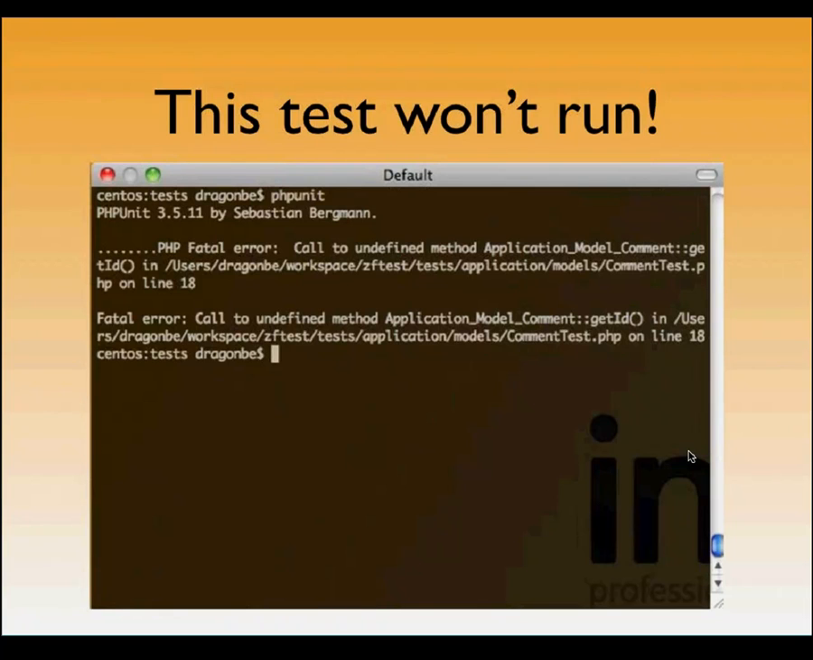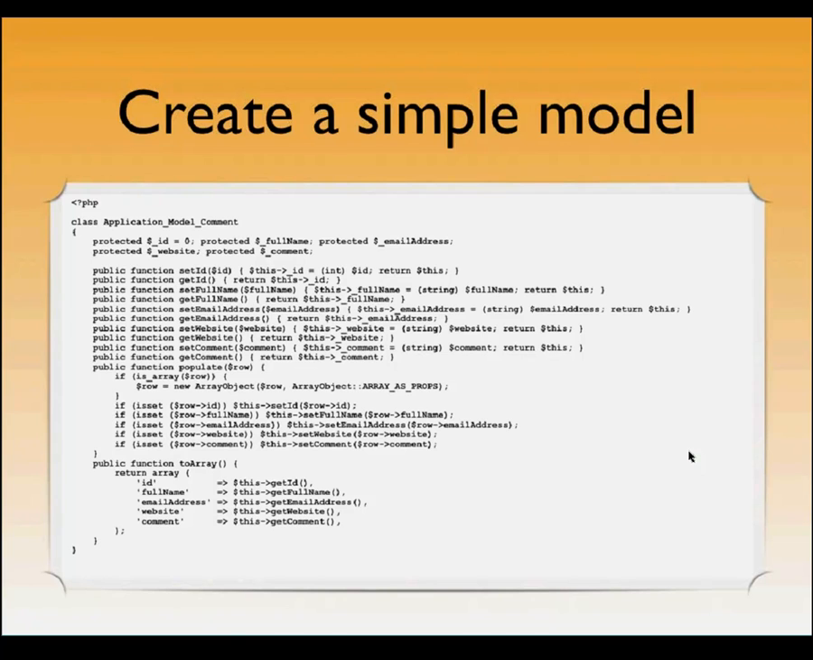But the test won't run because you still don't have getID, setID, and so on. So you need to create it. So create a very simple model, application model comment. I know it's a little pushed together just to get everything on this single slide.